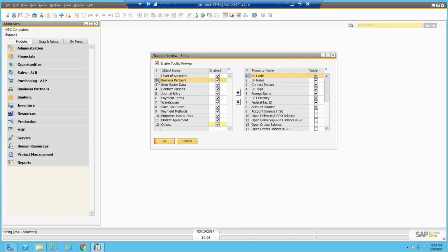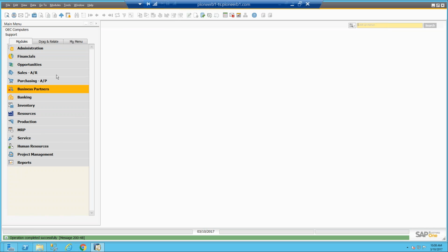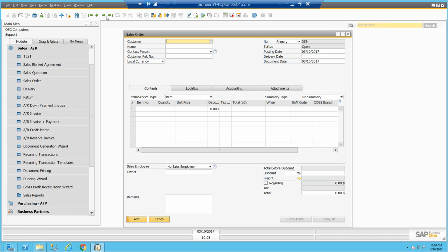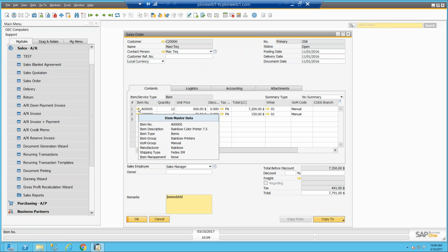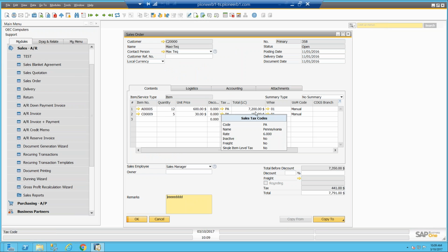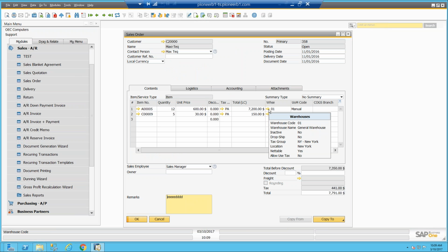So you can define in each object what fields you want to see. So you can define, I don't need the federal tax ID, and you can define the order by using the arrows. So almost all those objects are available. And then as I go to any transaction, for example, a sales order here, and I want to see the balance of the customer, I can just hover over the arrow and I will see additional information from the customer, from the BP. As I hover over the item, I will see information from the item master data. Same with warehouse, tax codes, and many of the master data.